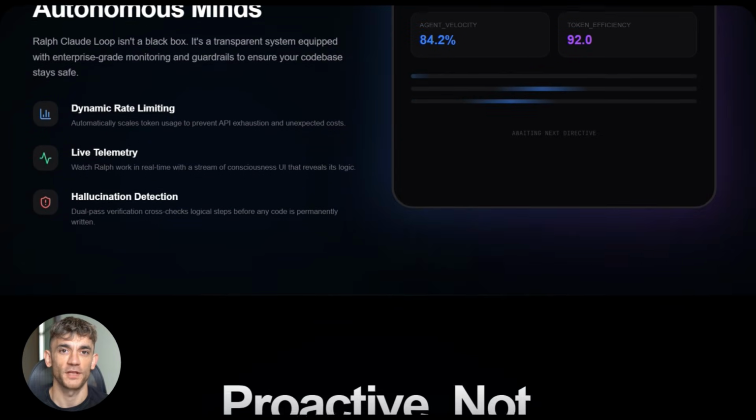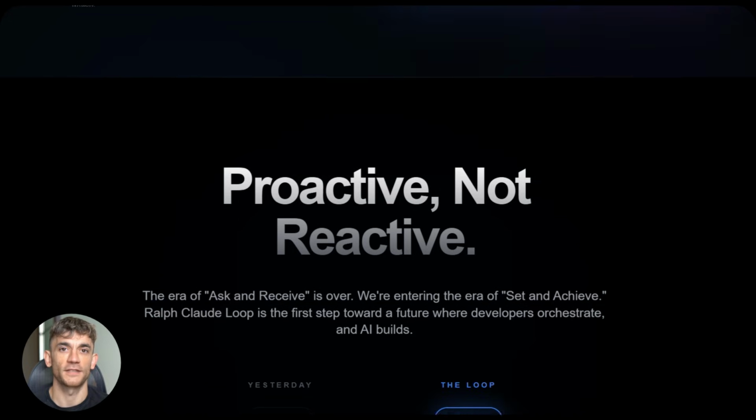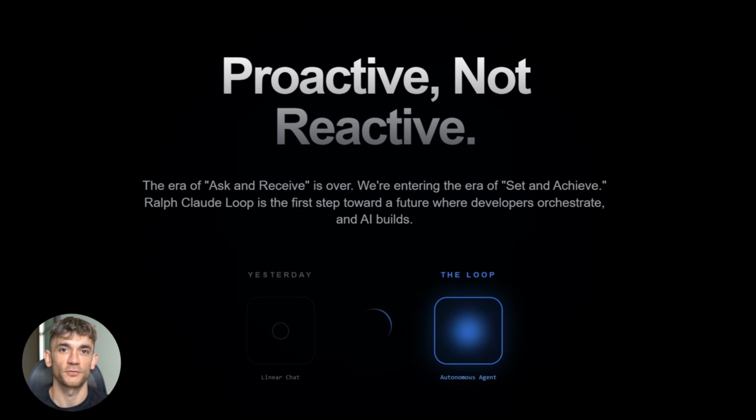The name comes from Ralph Wiggum from The Simpsons. It's funny, but it makes sense. Ralph keeps trying until he gets it right. That's exactly what this loop does for Claude.